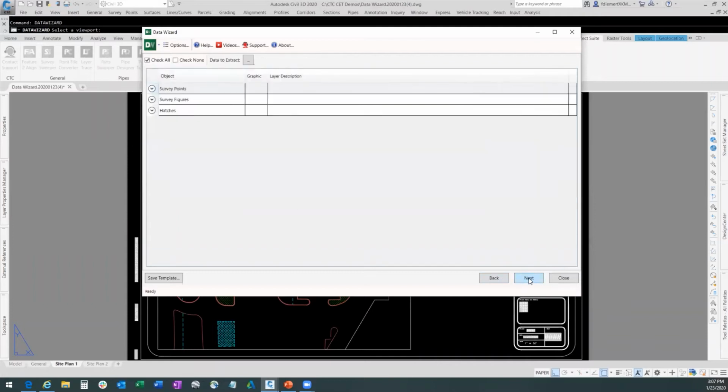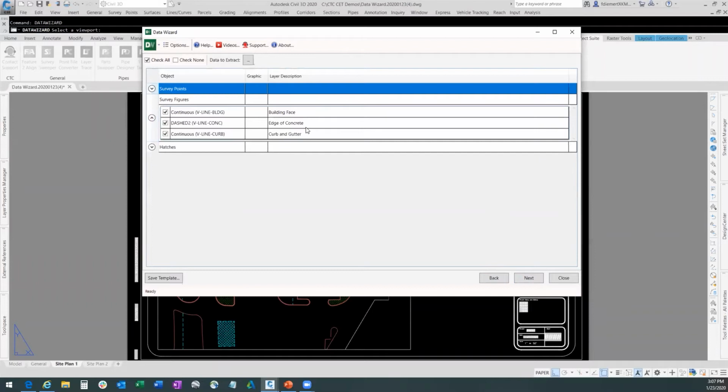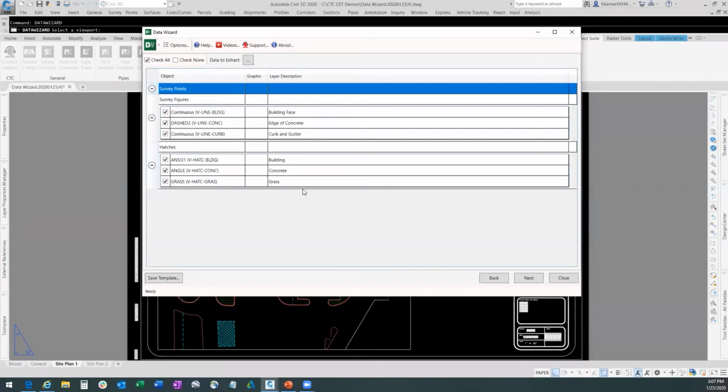So let's go on to the next page again, and we get in here to the survey figures, and you can see everything looks pretty good there. We got a building face, edge of concrete, curb and gutter. And then, of course, our hatches for the 3 different types of hatches.